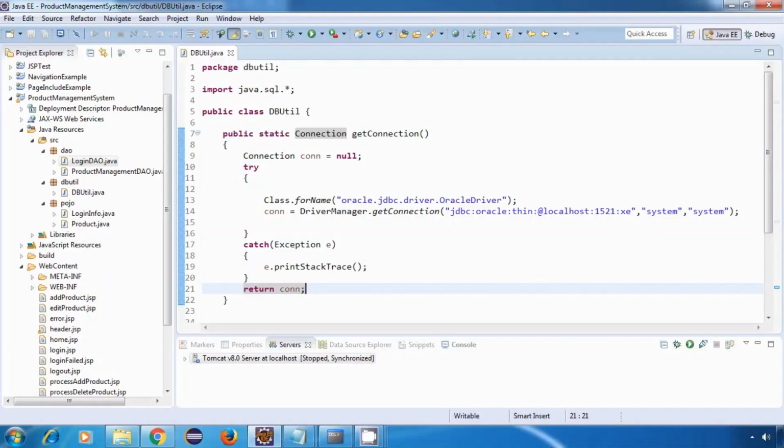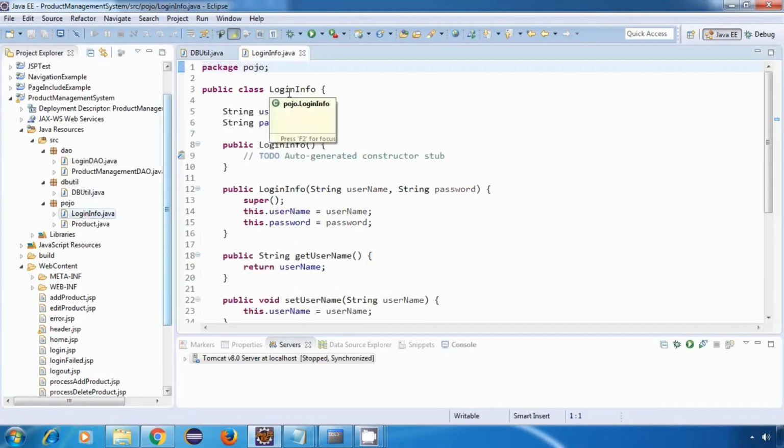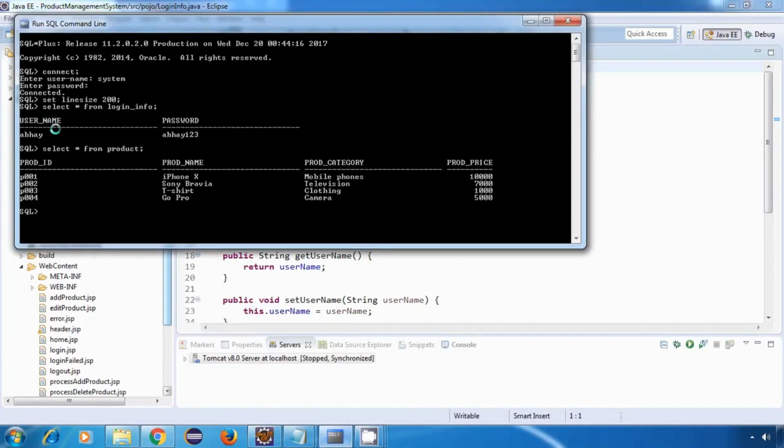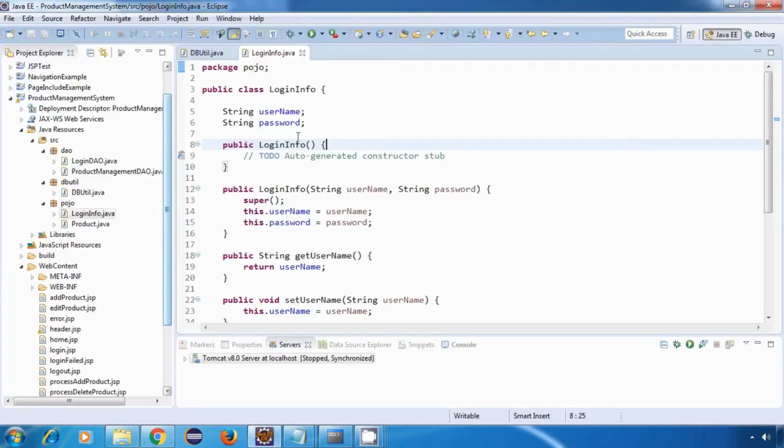So let's get started. Now we'll start off with the login functionality first. So let's look at the login Pojo class, which is login info. Now let me show you the database table for login info first. So as you can see, it is having 2 fields or 2 columns, username and password. And that's why I've created 2 fields over here. One is for username and the other one is for password.